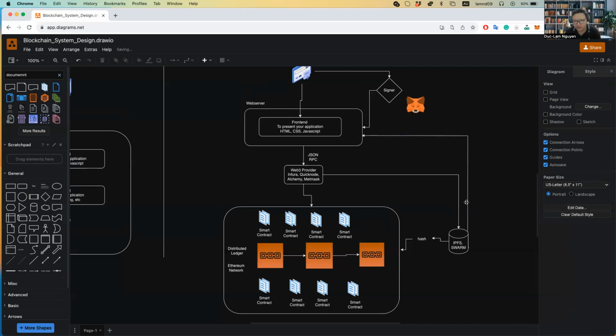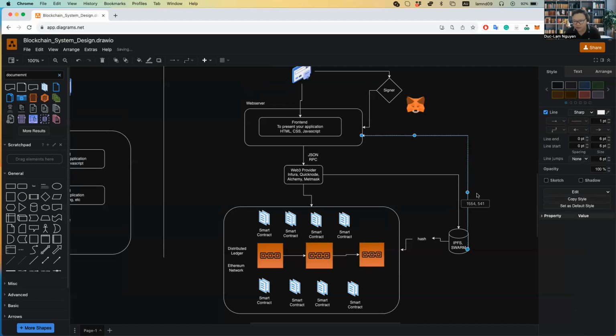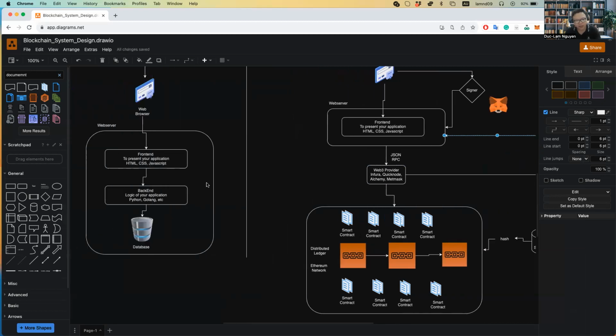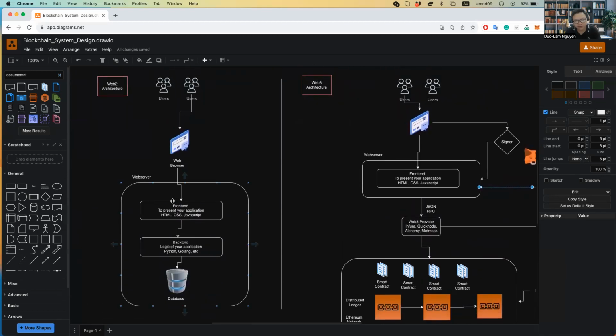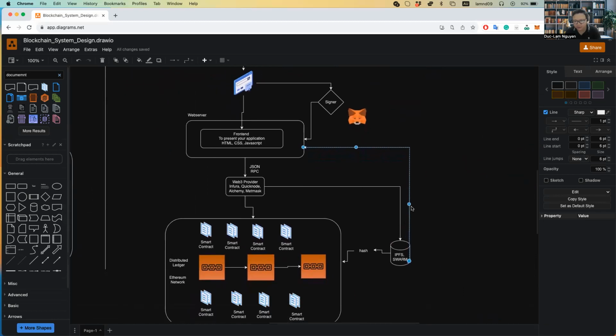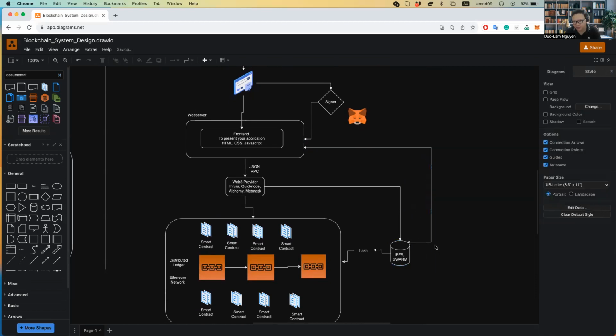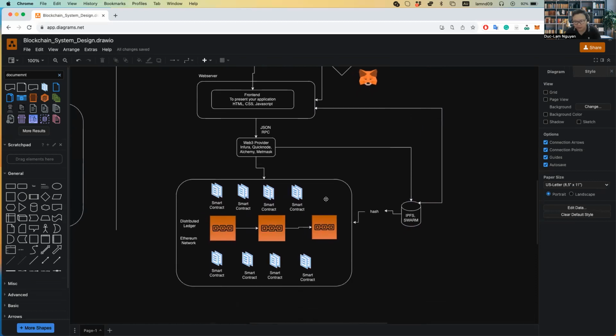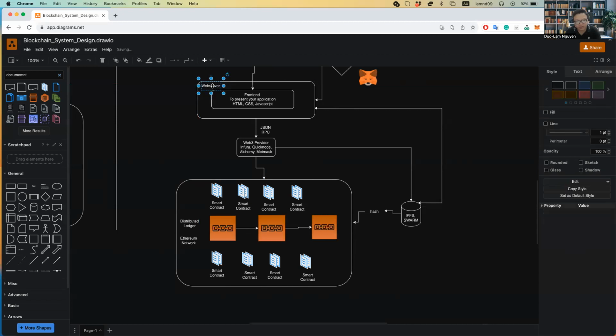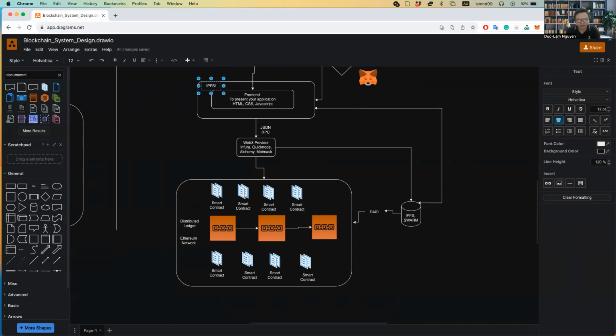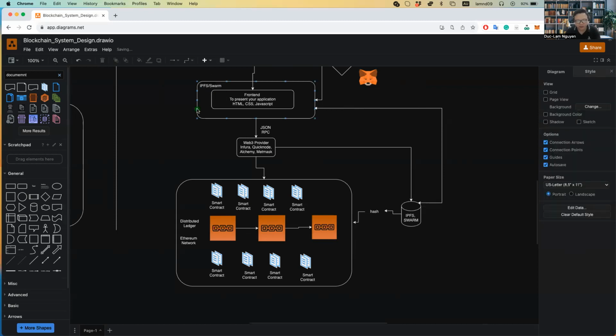Like this one, the data from the front end. Normally in Web 2, sometimes you need to record and store the data from the front end in the database, right? So in Web 3, you can also do the same thing. You can record the data from the front end to object storage like this one, so other people can easily query the data from it. So how to query the data? In this case we don't have the web server here. Maybe we can have IPFS or Swarm here for recording the data from the front end.